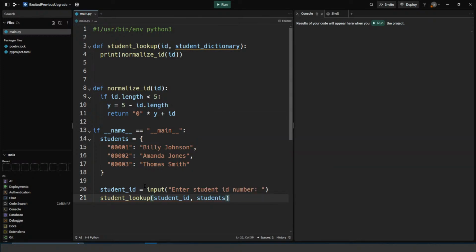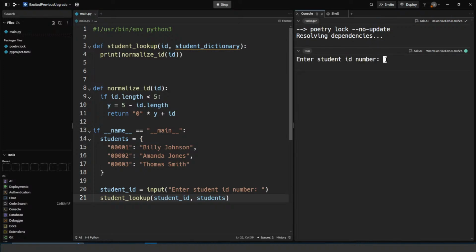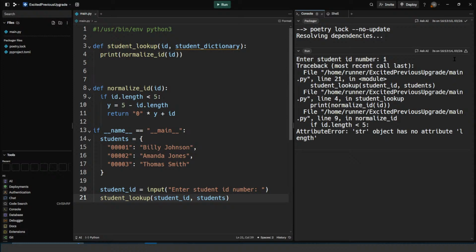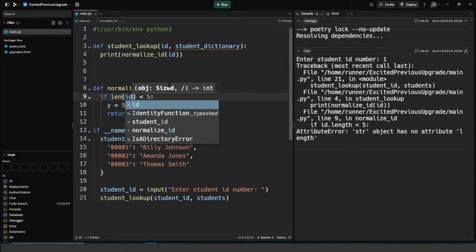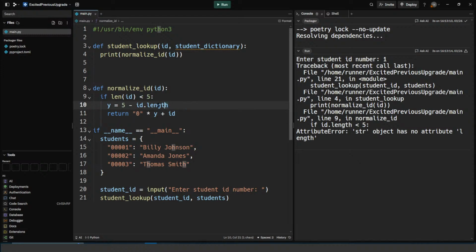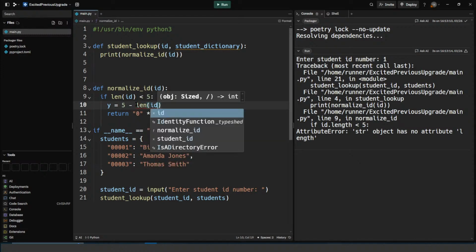All right, and so this is just allowing us to do a little bit of incremental testing so that if I were to run this, it's going to ask me to enter a student ID number. I could enter 1 and whoops, I'm doing Python again here. Or I have to remember that I'm doing Python again. len ID, len ID, doing Java.